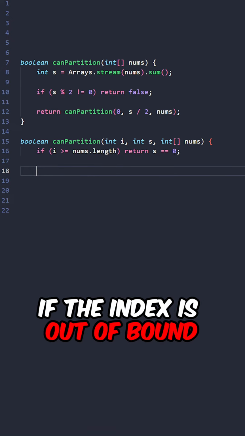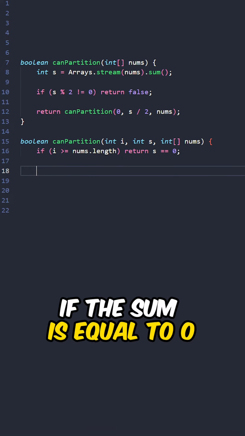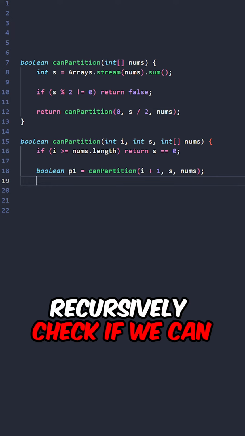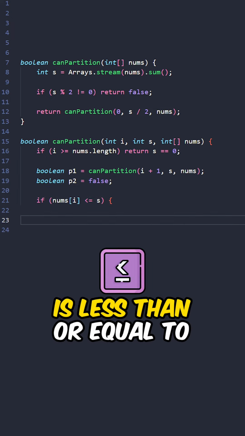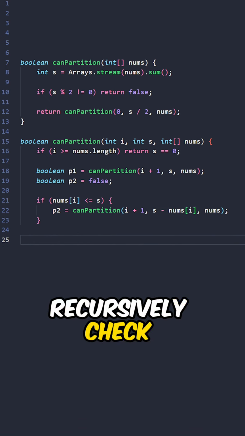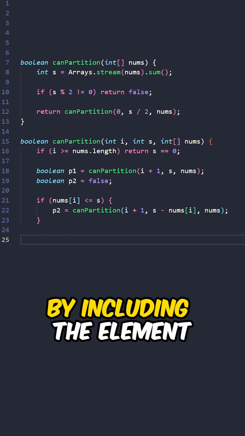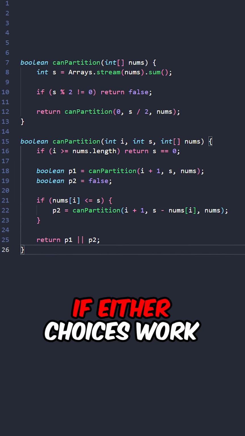If the index is out of bounds, return true if the sum is equal to 0. Recursively check if we can partition the array by skipping the current element. If the current element is less than or equal to the sum, recursively check if we can partition the array by including the element. Return true if either choice works.